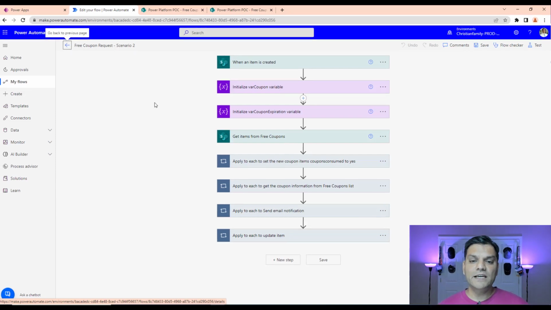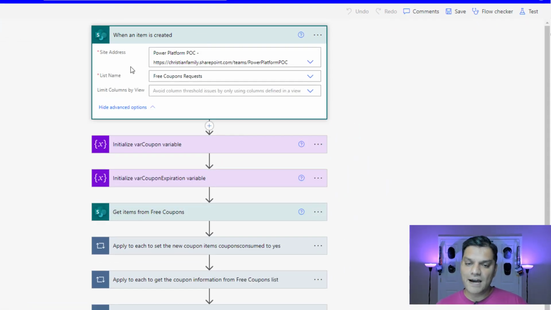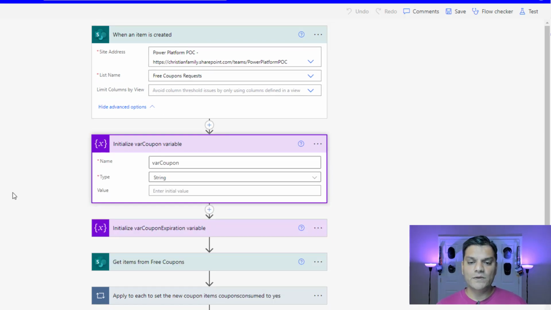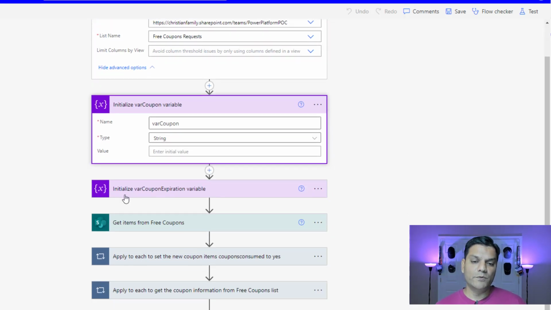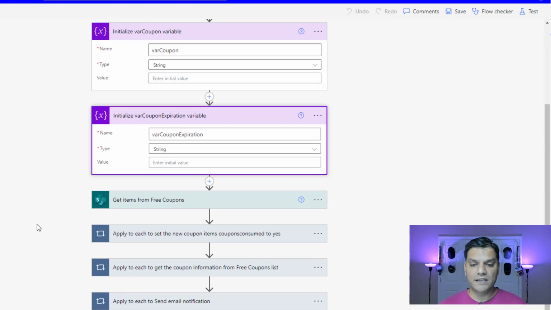But here it is. It is now getting triggered when a new item is added. Again, nothing fancy over here. But what I do now is set up a few variables. I'm going to initialize 2 variables: what is the coupon and what is the coupon expiration. All right, get that.